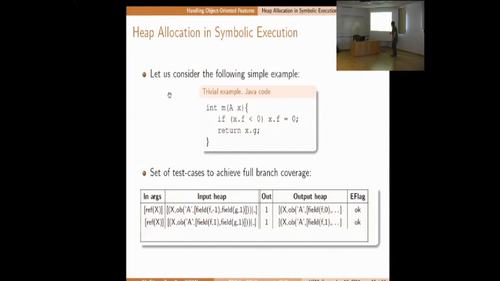Then there will be a second one, in this case where I have a positive F, and I'm going not through the if, but continuing directly. And then I have a third test case, which is, okay, what happens when the input is null? In that case, I will throw an exception, because I'm attempting here to access the F field. Okay, and then in that case I will get this.